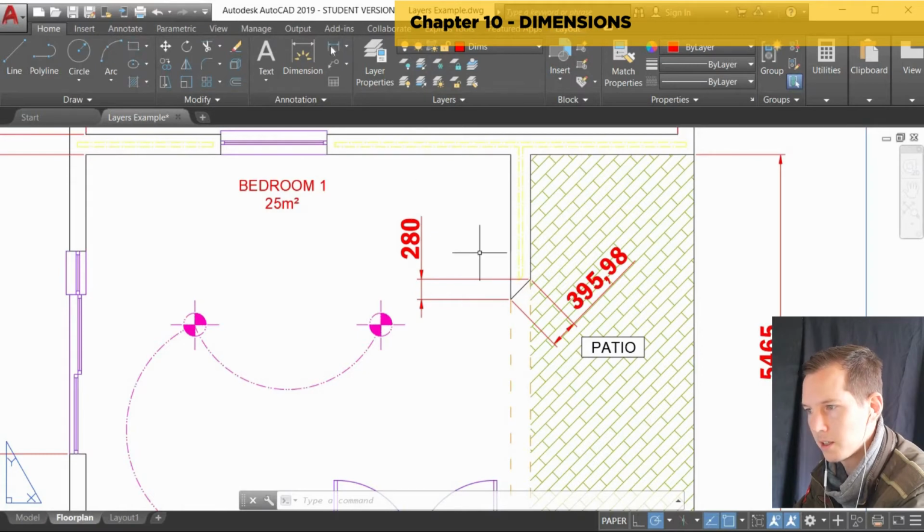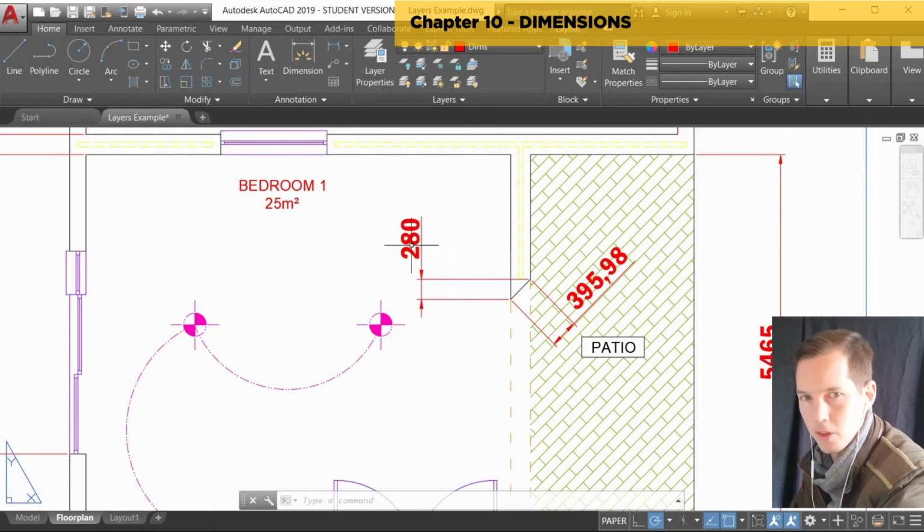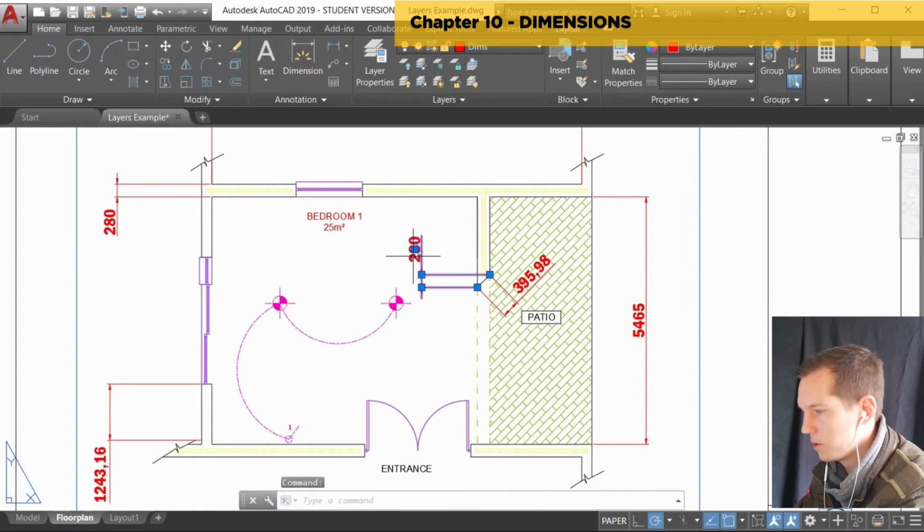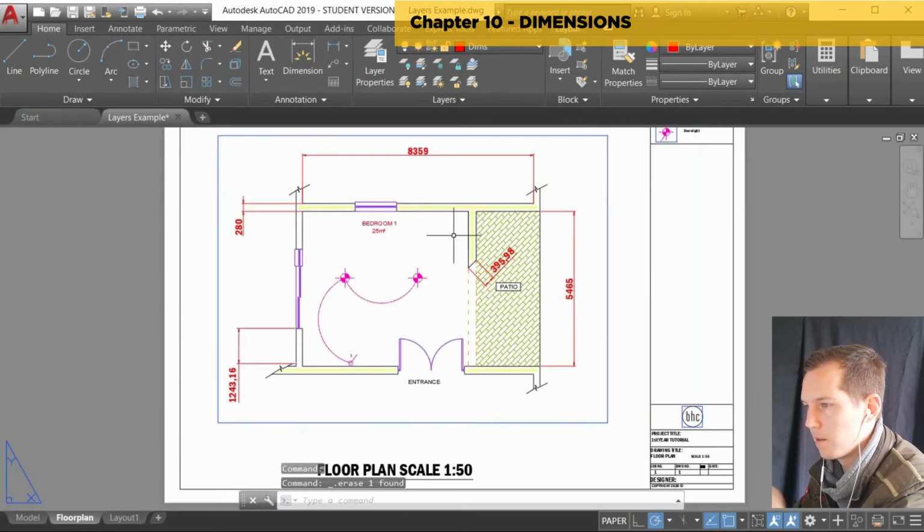If you have a line like that, that's at an angle, use an aligned dimension, unless you specifically want to measure it from top to bottom and disregard the angle like I have with this linear dimension. All right, so I hope that's not too confusing. I'm going to leave that one over there.